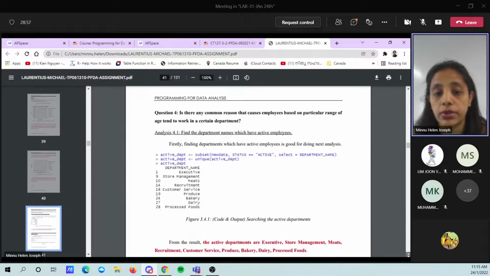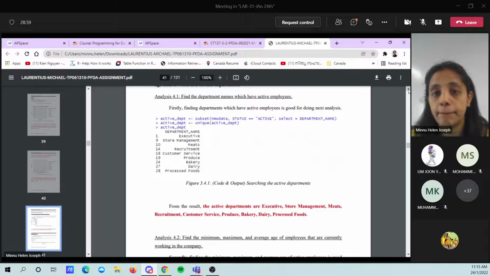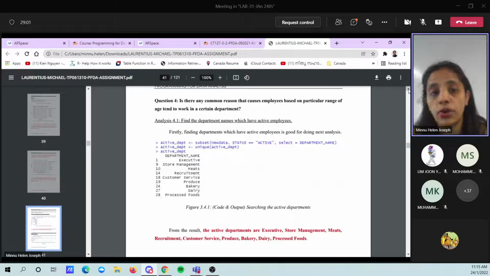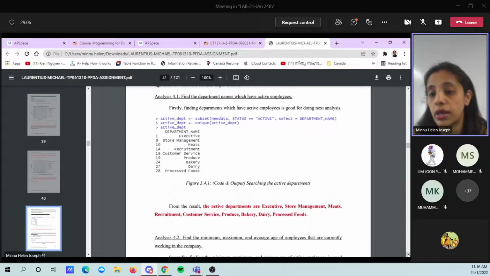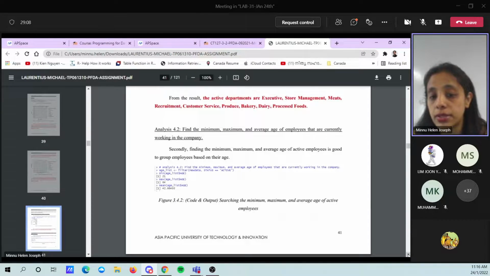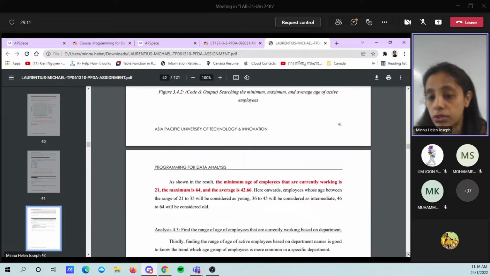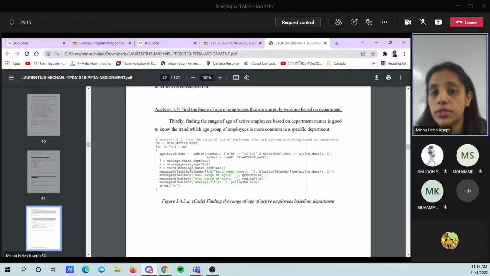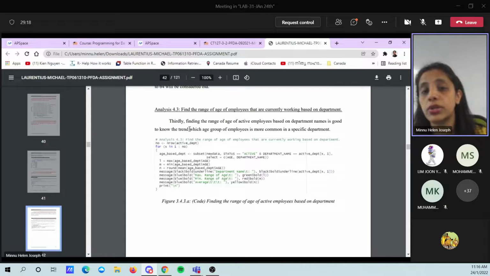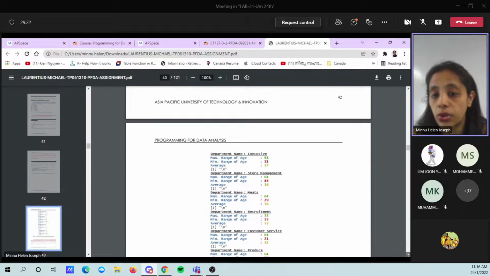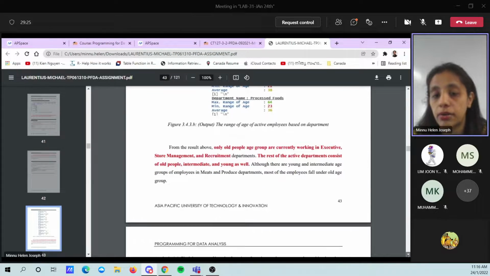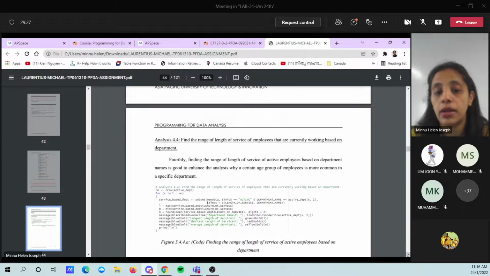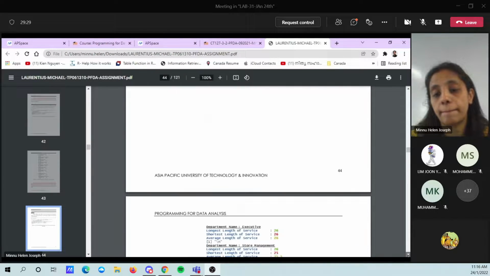Okay, we will go with another question. This was question 4. In analysis 1, he has written a small conclusion. This is analysis 2, with a small conclusion of that. In analysis 3 itself, you see, first the student says what he is trying to achieve. Then through a graph, he shows the code, shows the output, and the conclusion. Like that you have to do it.